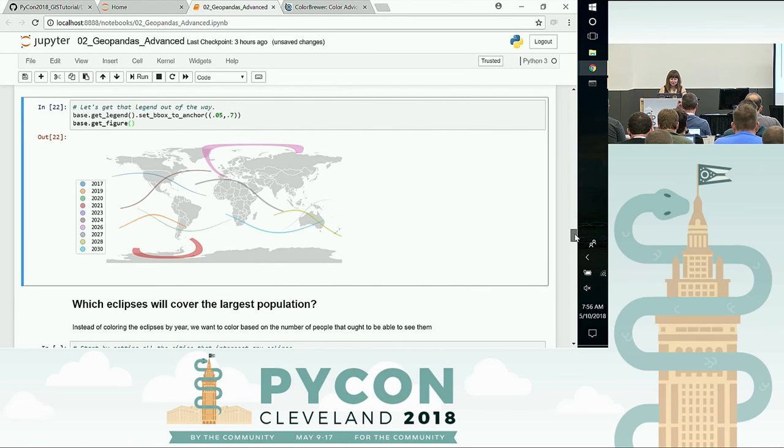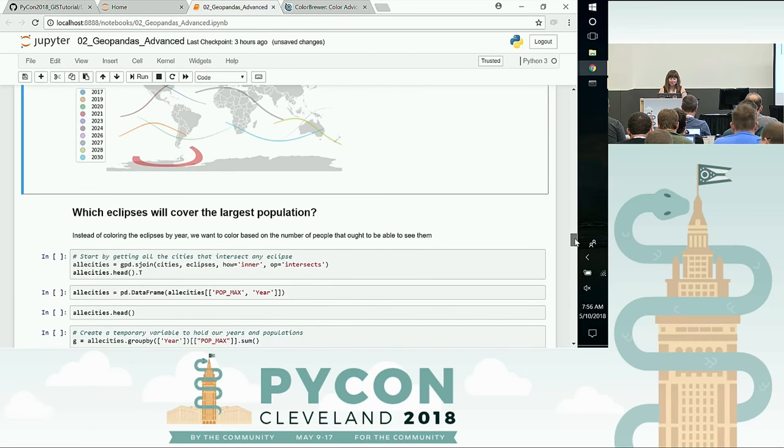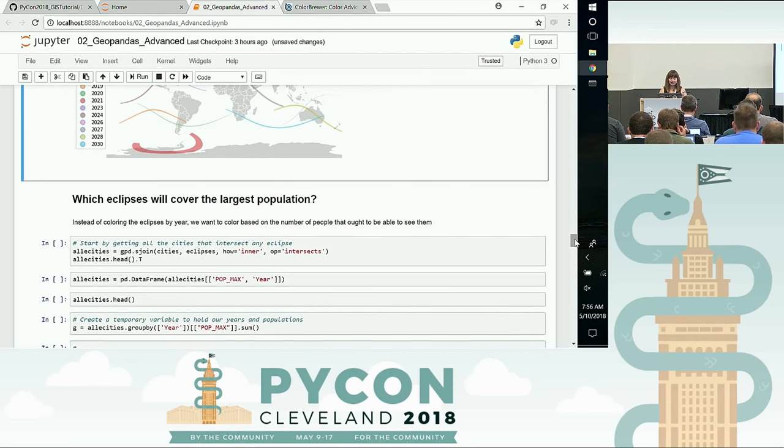Okay, so our cities data had population inside of it, so we can use it to answer fun questions like, which one of these eclipses will cover the largest population? And then we can make a map of it.